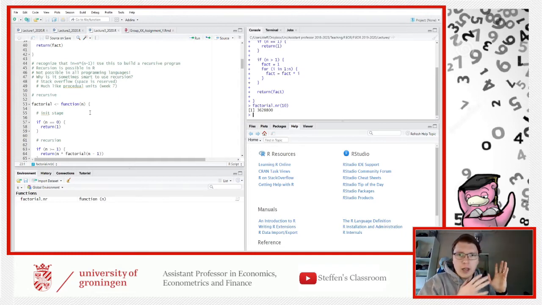And I put some comments here where we're going to refer to it later as well, because we're going to talk about procedural units in week 7, and this recursion structure here also pretty much refers to that. There's also a memory concern here. And like I said, it's not possible in all languages. So I put the notes here, but everything is written in the Advanced R book. I apologize for keeping it rather short today because I need to watch how much energy I have left for this.